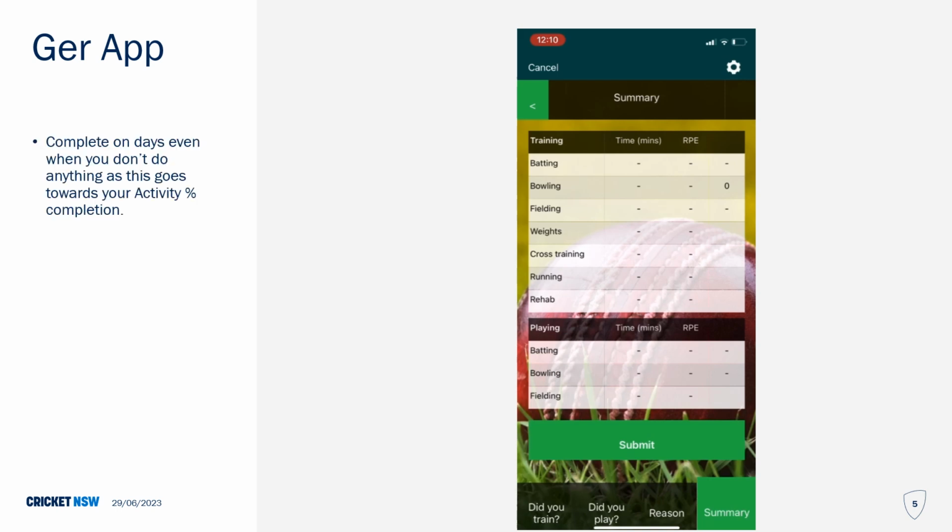Couple of notes on this, make sure you complete it on days even when you don't do anything, as this will go towards your activity percentage completion and your compliance. So even if you've not done anything on that day, just still go through the process of putting in your activity, and you'll just have to put 000 for everything, because even if you've done nothing, we want to know that, whether it means that you should have done something and you haven't, or the fact that you should have had a rest day that day.